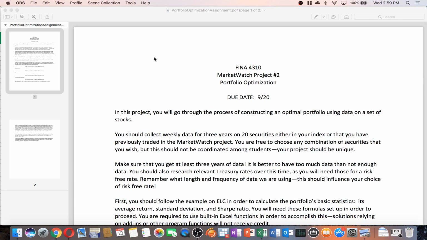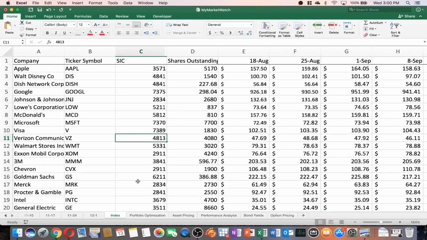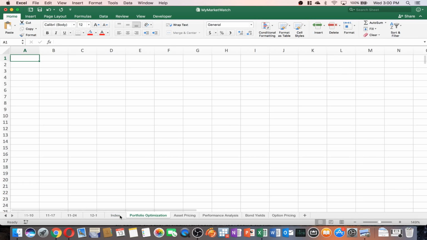First, the things that I've got around or that you may need. There's the portfolio optimization assignment, which is on the ELC under the Market Watch tab. Going from there, I've got my Market Watch assignment. In particular, I'm going to be using the Index tab and my Portfolio Optimization tab, which is just a blank tab.